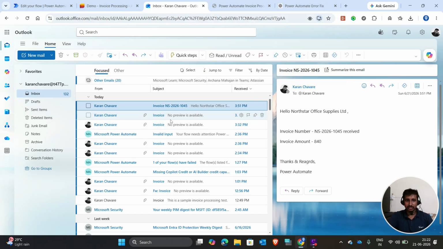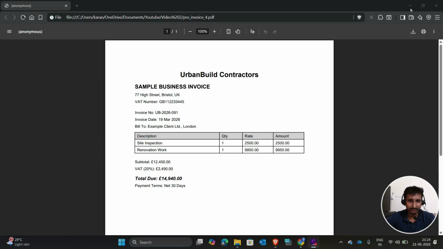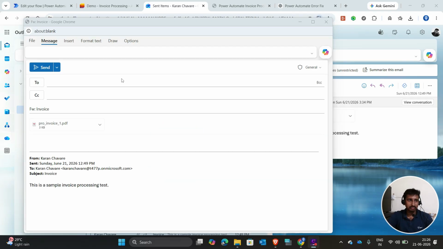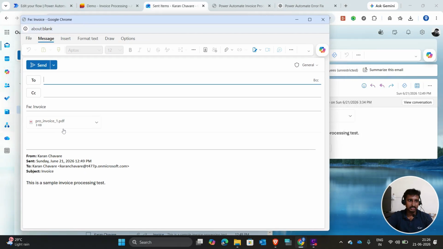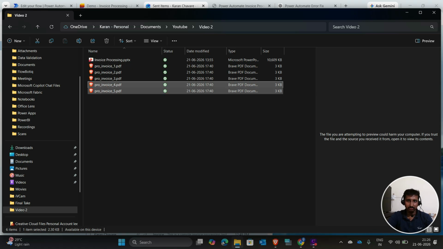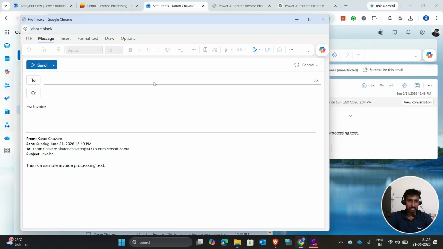Now let me try a different invoice which has an amount greater than 5,000. Okay, so this invoice, Urban Bill Contractor, has a total due amount of 14,940 euro. So let's check if our workflow is working correctly. Okay, so I'm back to my Outlook. Now over here, instead of this invoice, I will select the one which has an amount greater than 5,000. So let's remove this invoice from here, and this was the invoice. So I will just browse that invoice.